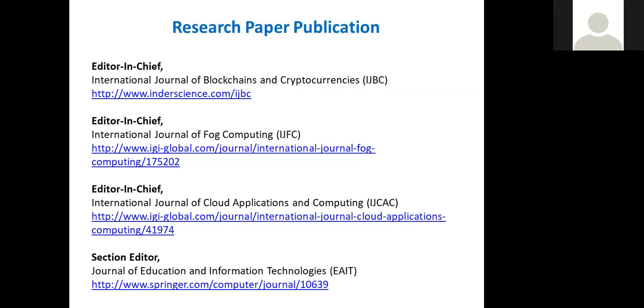But the other thing is I'm very mindful of putting my name on papers in my journal because it doesn't look good.